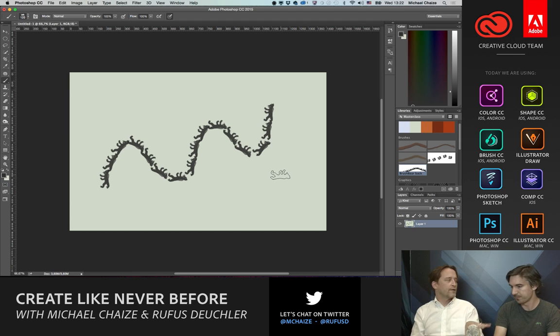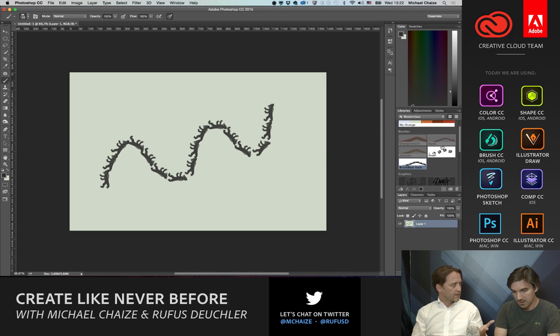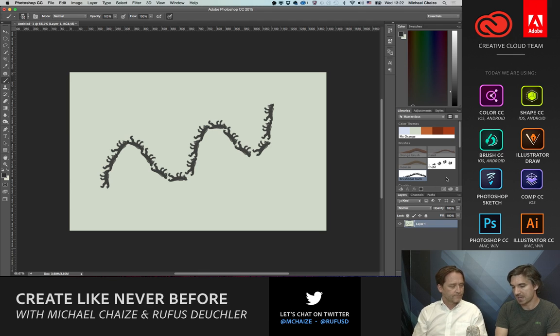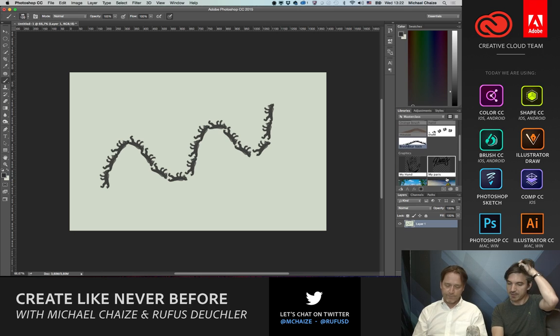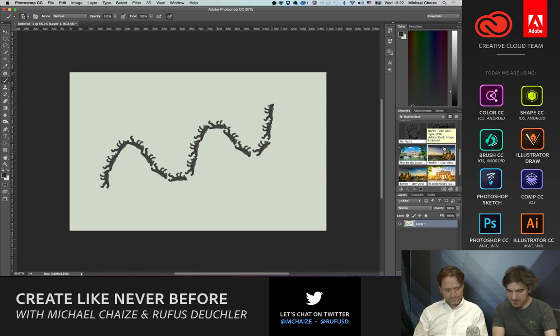And the reason why your tangerine brush is grayed out is because you saved it as an Illustrator brush, right? The other one, the orange brush? Yes, it was for Photoshop Sketch. So for Photoshop Sketch, we will use it later. Perfect. And then I have some graphics.